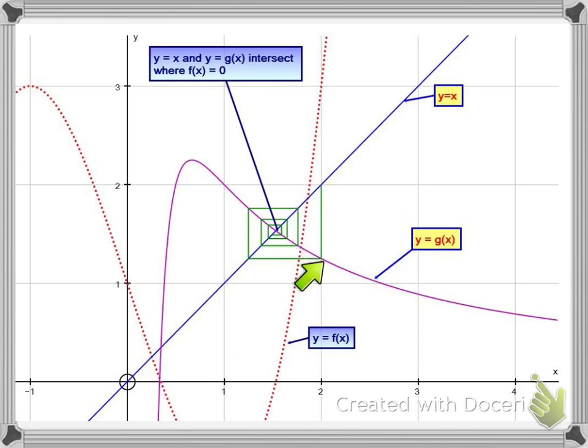It goes to the g of x to get a new value, and then that becomes the new x coordinate. So we see here it goes over to the line y equals x. We put it into g of x, which gives us a new value. That becomes our x coordinate. This time, instead of making a staircase, we get this kind of a cobweb design as it converges towards the root.